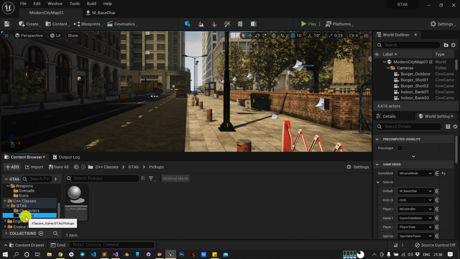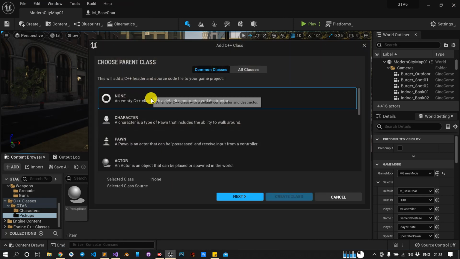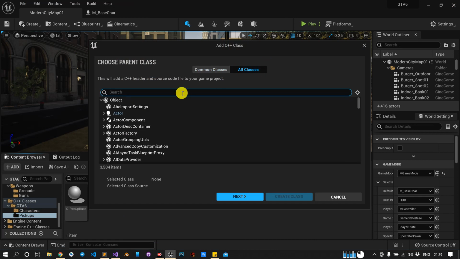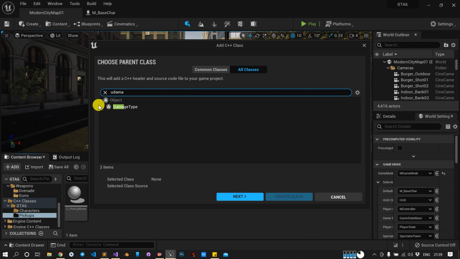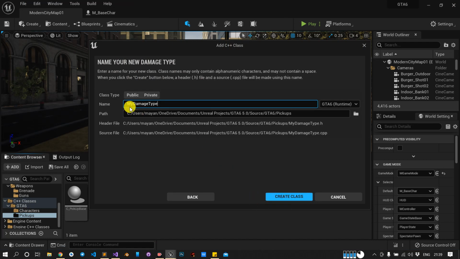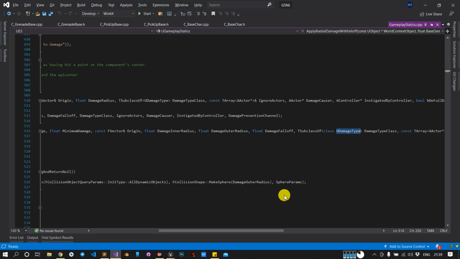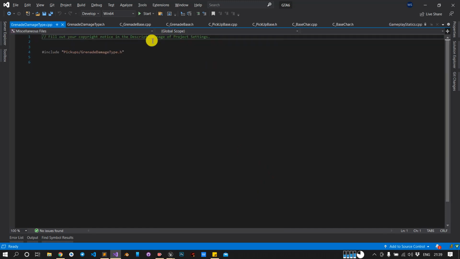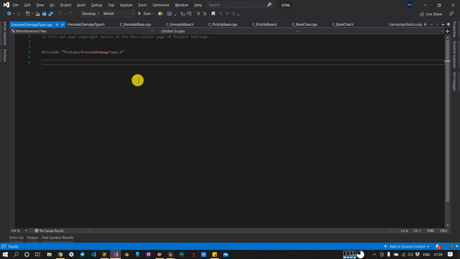Just go to the Content Browser, go to C++, the project name, then the Pickup folder, right click, and go to New Class, and here go to All Classes. We want UDamageType. This is the base class which I want. Click Next. I will go with the name GrenadeDamageType. Okay, create class. So we have the class here. Okay, we have lots of classes.